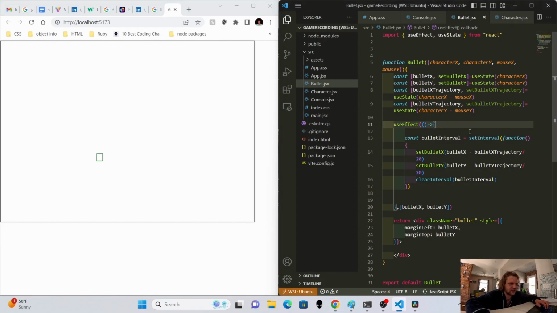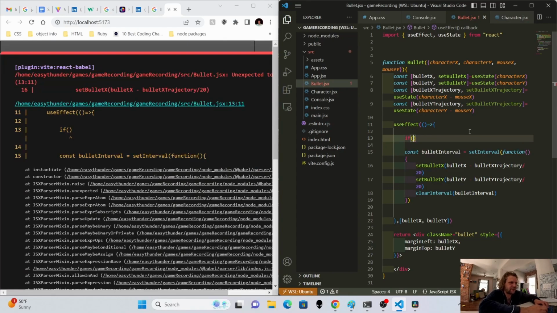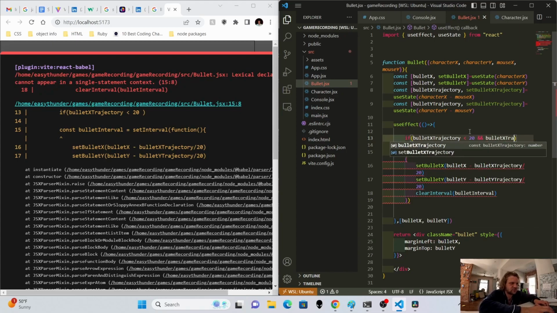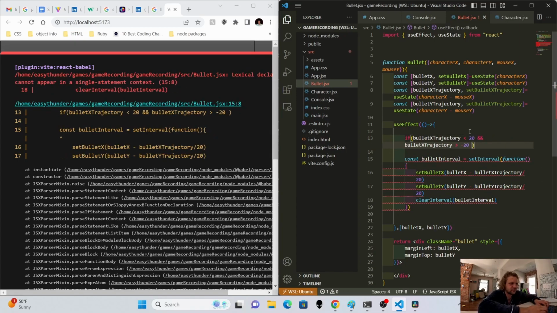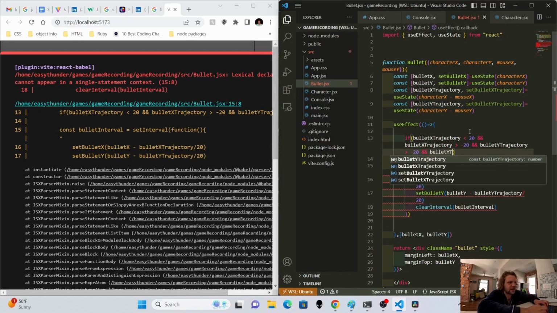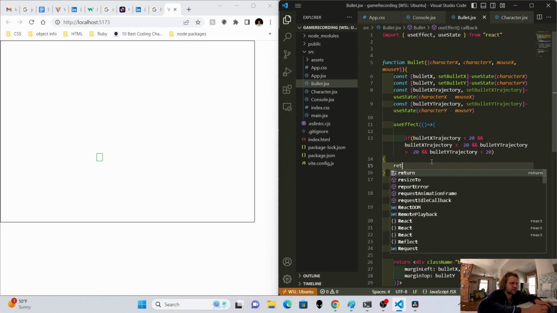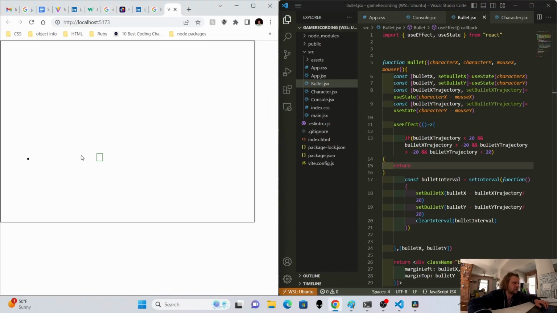So instead, what I want to do is an if statement: if the bullet X trajectory is less than 20, and bullet X trajectory is greater than negative 20, and bullet Y trajectory is greater than negative 20, and bullet Y trajectory is less than 20, let's just return. All right, so now it's not firing if we get too close. And I kind of want to get a 30. Okay, so this is what we'll take, bullet X minus bullet trajectory divided by 20.